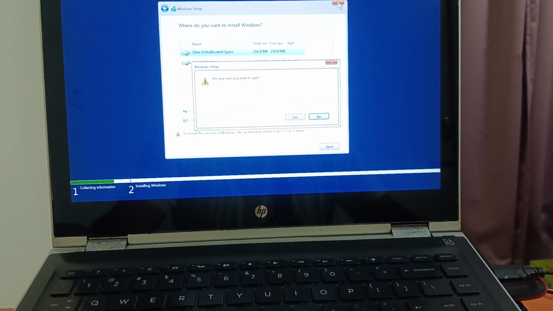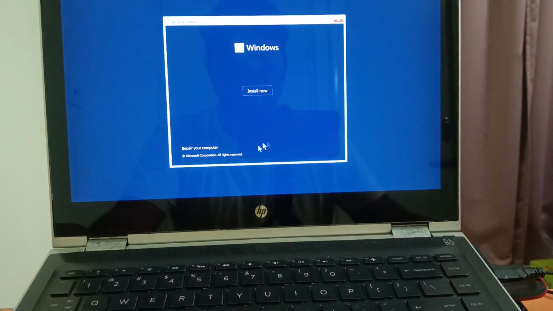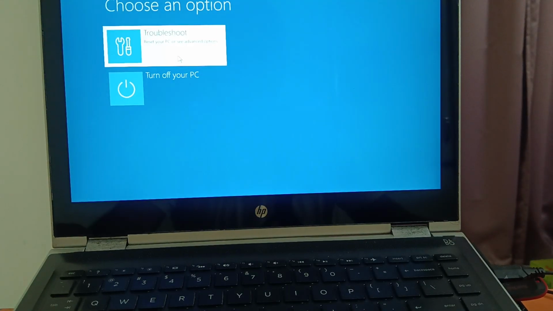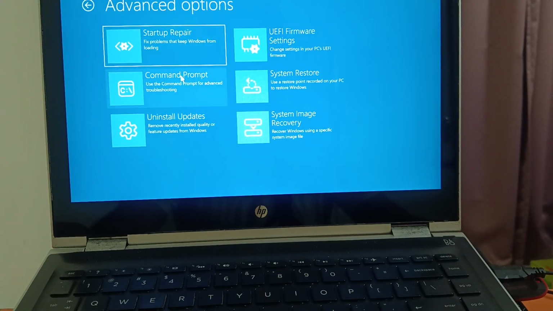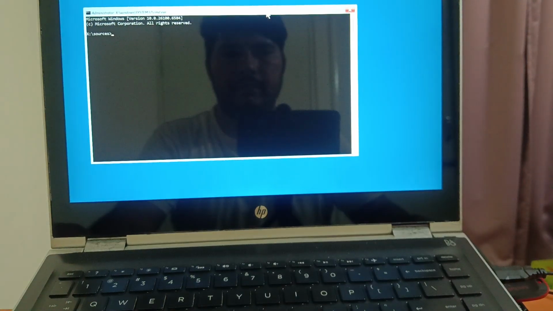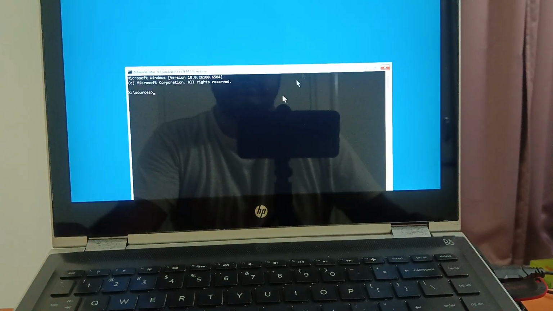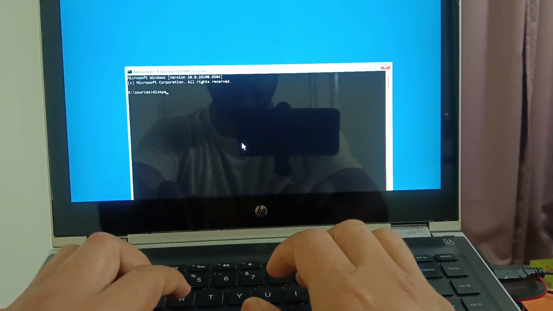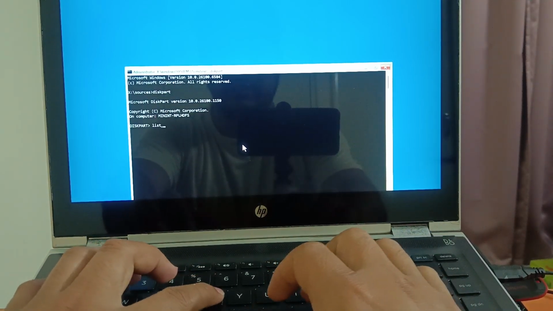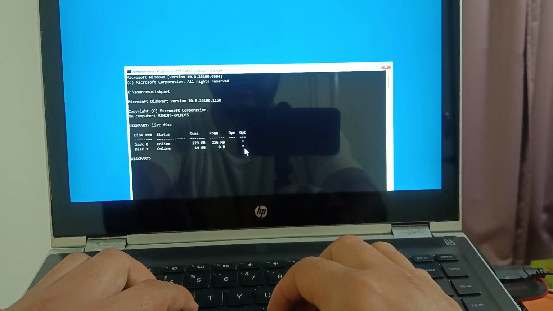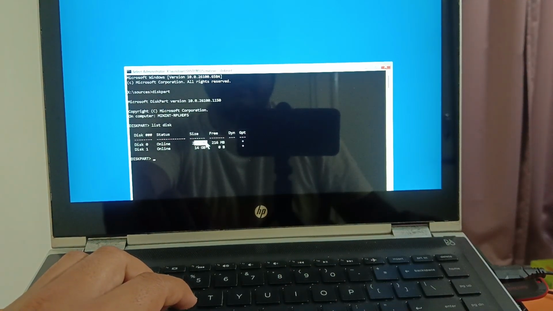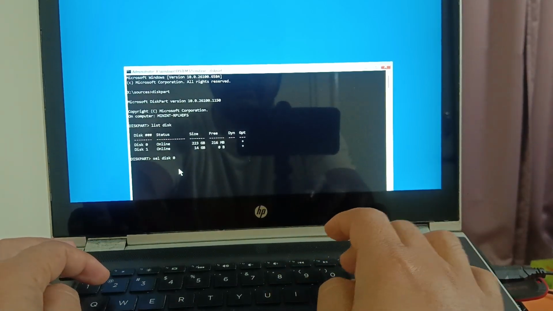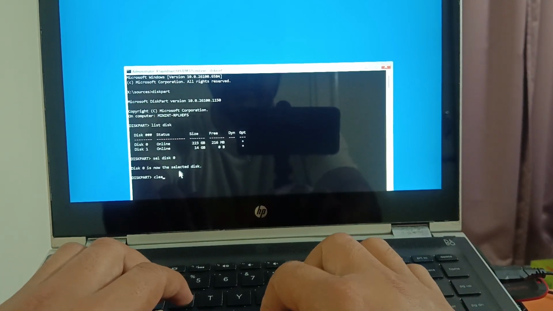Just click on cancel, click yes, click on repair, click on troubleshoot. Now open command prompt again and type the command diskpart. Then type list disk, select your disk, disk 0. Now you can type clean.